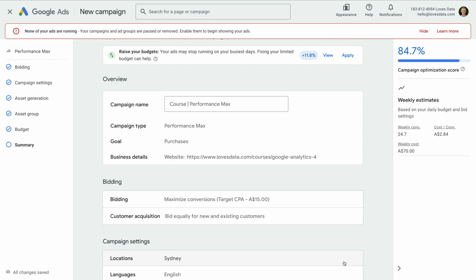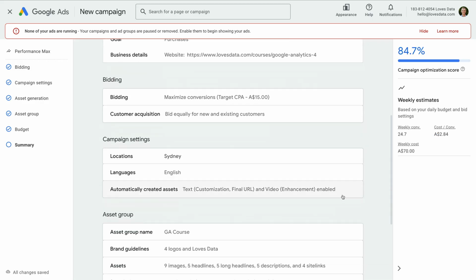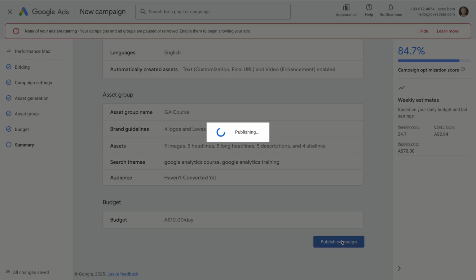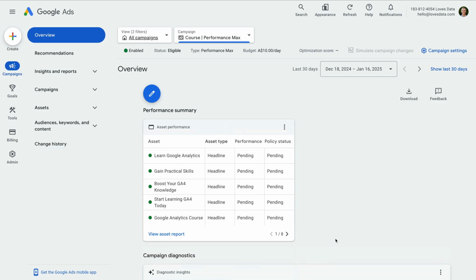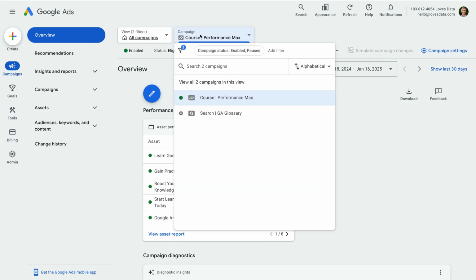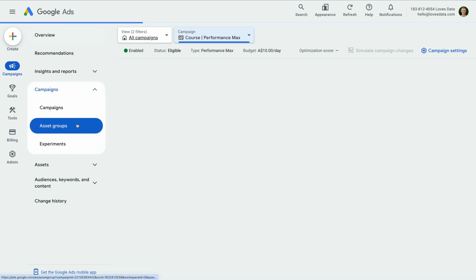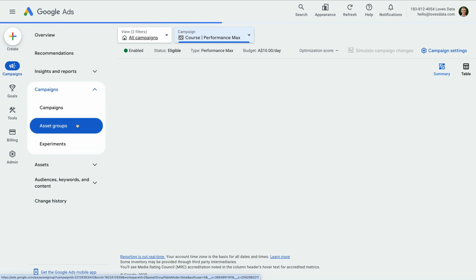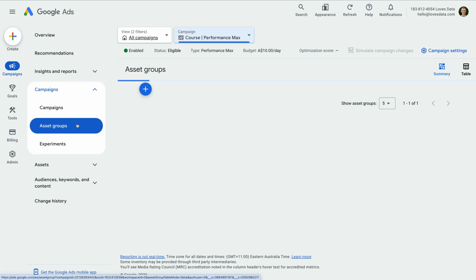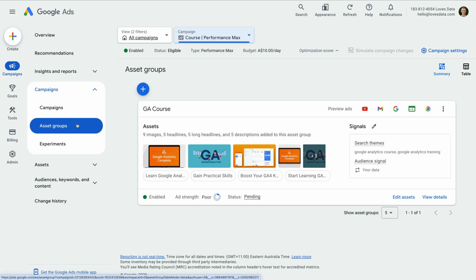We're now given a summary for the campaign, and when you're ready, click the button to publish the campaign. We can now see our new Performance Max campaign has been created. In the secondary menu, you can select the options to make adjustments to the campaign. Now that we've launched our Performance Max campaign, Google recommends that we run the campaign for at least 6 weeks so that Google Ads has enough time to begin optimizing the results.